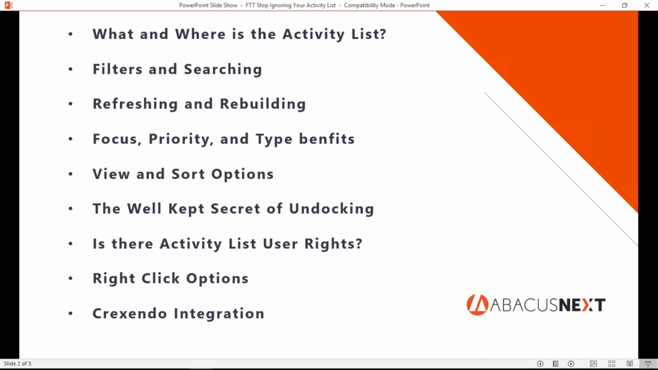The viewing and sorting options, the well-kept secret of undocking and how that can affect the way you utilize it. Are there activity list user rights that you can access? Some of the right-click options available. A little bit on the Crescendo integration. We're not going to go deep into that. There's not going to be any real screenshots on that, but you will be able to see some of where it ties into the activity list. And that's kind of what we're focused on.